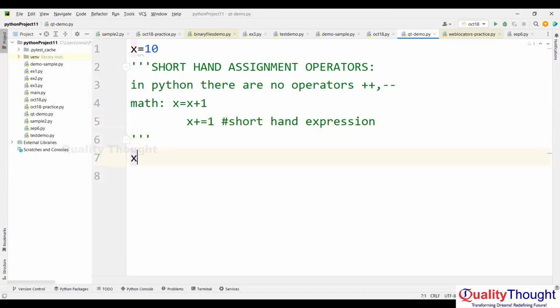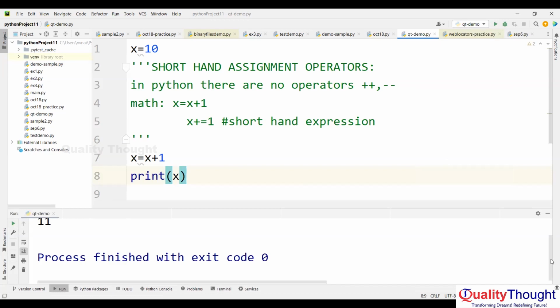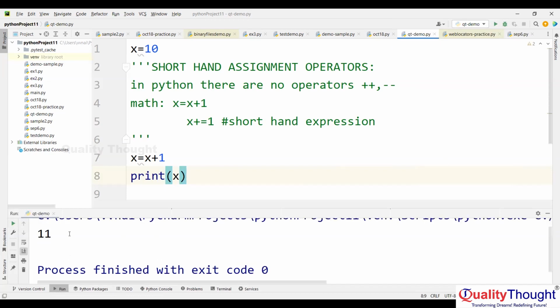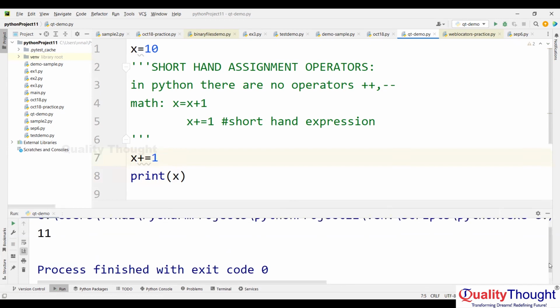Let's see now. x equal to x plus 1, print x. Now see the output. The output is 11. Even if I write it like this, it also gives you 11 only. So which one is the optimized expression?